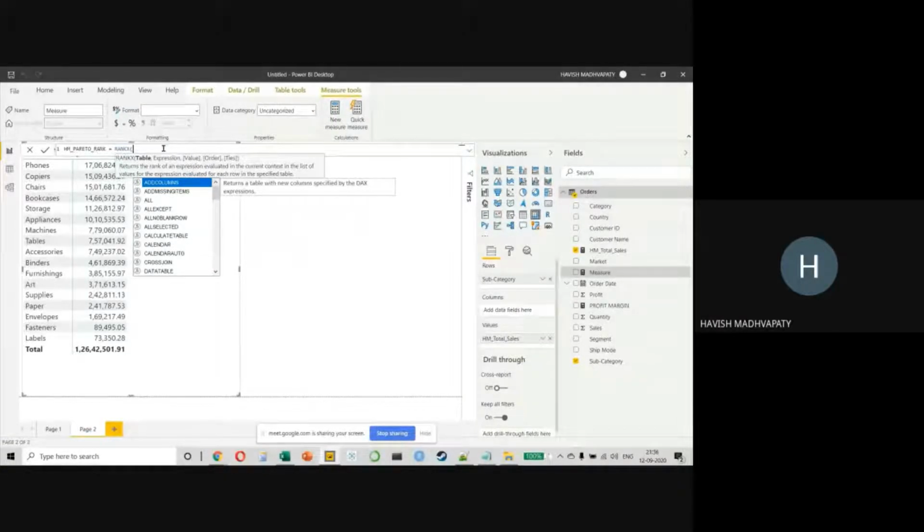So what is a table? My table is only the 17 subcategories. And how do I know how many subcategories I have? I will say all. What is all doing? All says that it will return all the rows in a table or all the values in a column, ignoring everything else. That means when I write all subcategory, what is it doing? It is basically only showing me a unique list of 17 subcategories. It's not showing me 50,000 records. It's just showing me a list of 17 unique subcategories.